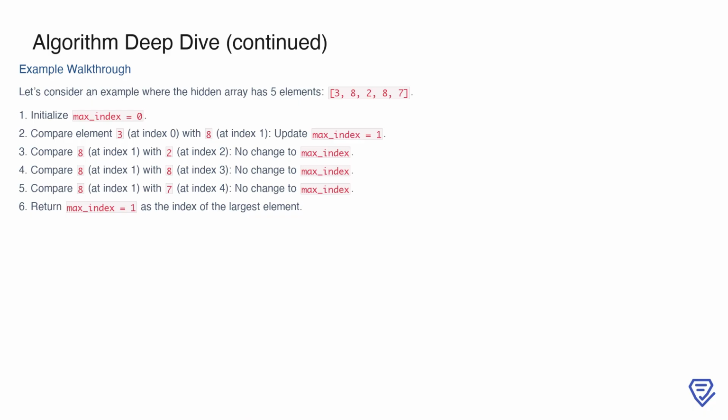To solidify our understanding, let's walk through an example. Imagine the hidden array contains 5 elements: 3, 8, 2, 8, 7. We start by initializing max_index to 0, corresponding to the first element. Next, we compare the element at index 0, which is 3, with the element at index 1, which is 8. Since 8 is larger, we update max_index to 1.